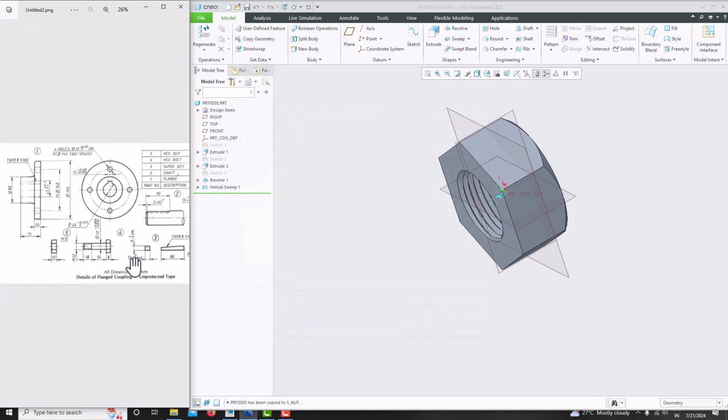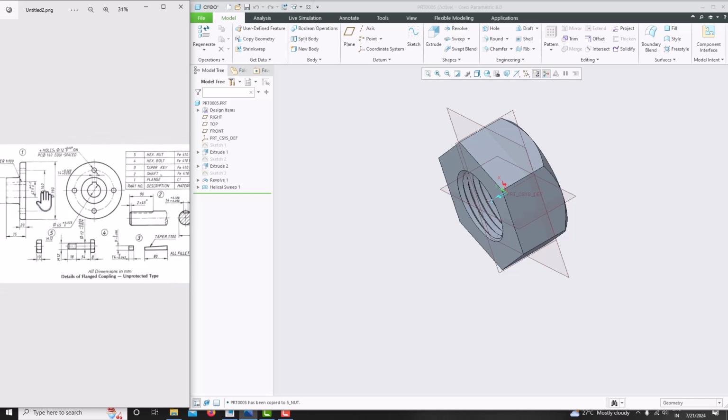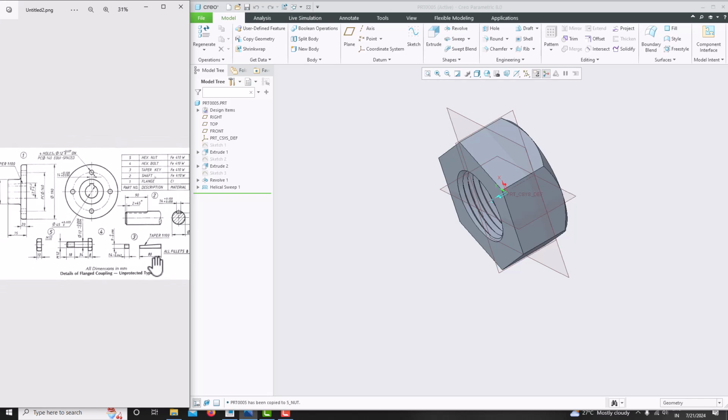So in this model we have created a flange, a shaft and a taper key. In this tutorial we have created a bolt and nut also.